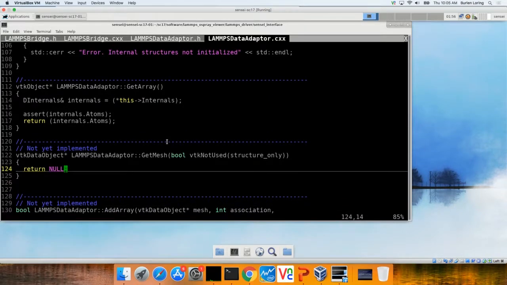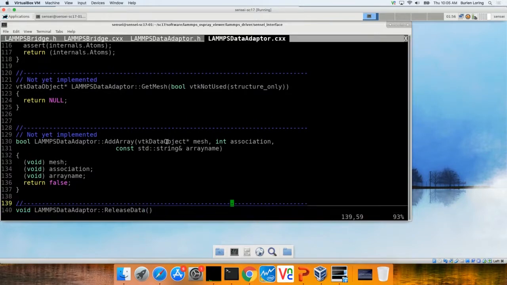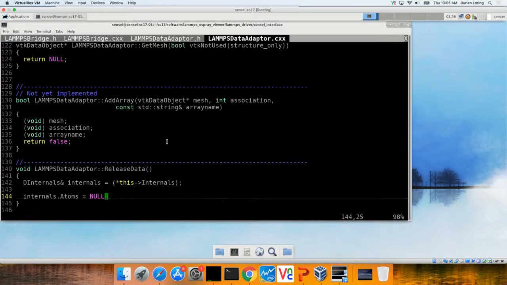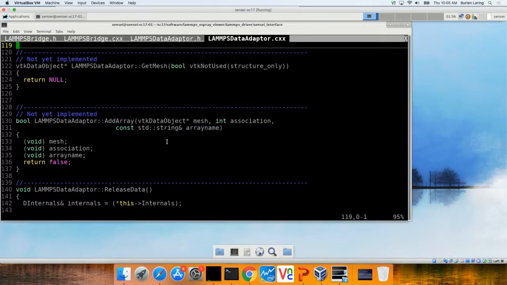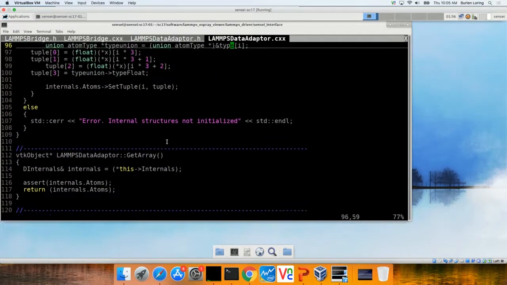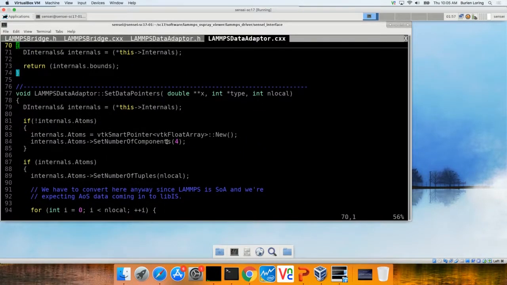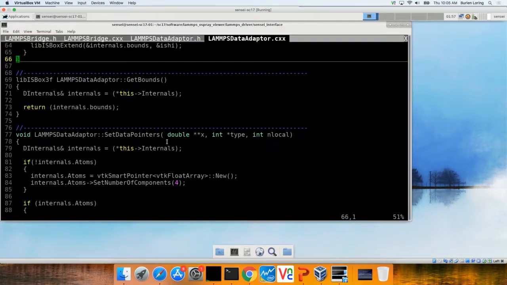Get mesh. This is interesting. He's not actually creating any VTK data object. Add array. He's not doing anything there. Release data. Okay, so let's look at this for a sec.